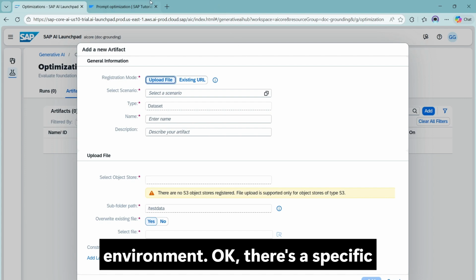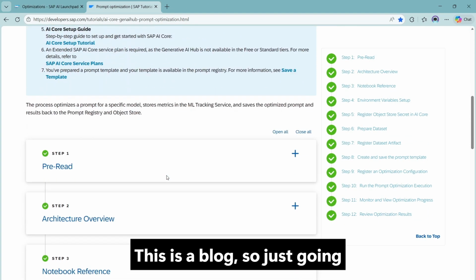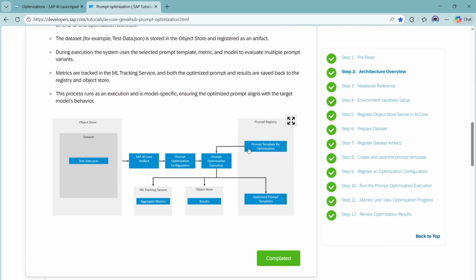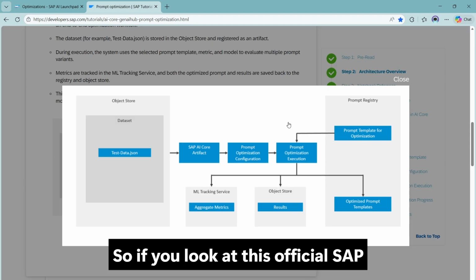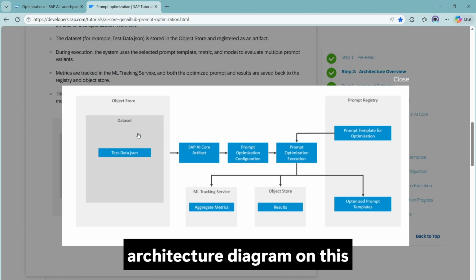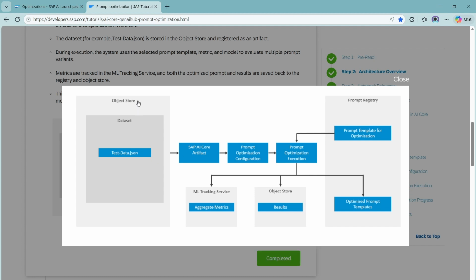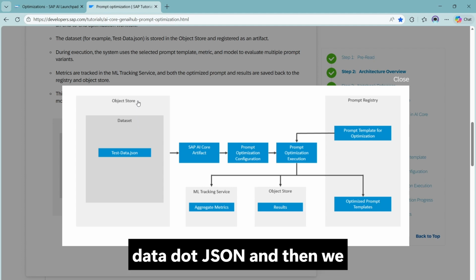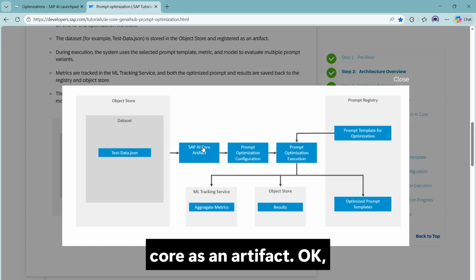There's a specific blog which I chose for that. This is the blog. I'm just going to click on architecture overview, enlarging it. If you look at this official SAP architecture diagram, on the far left we have our object store, which is holding our data set like test data.json. Then we register that object store into SAP AI Core as an artifact.